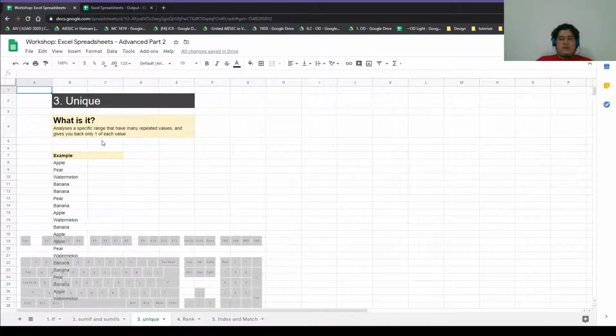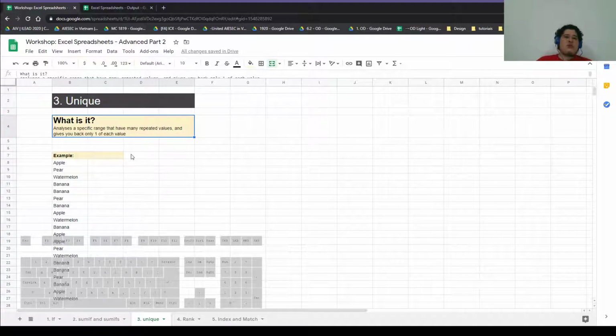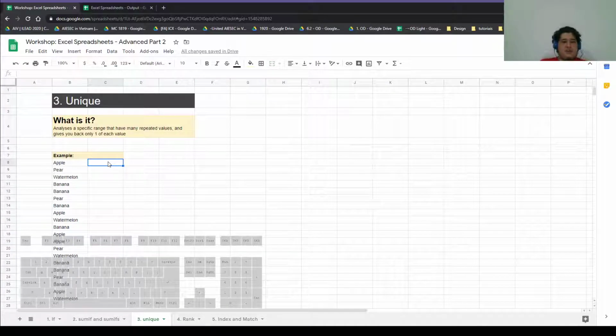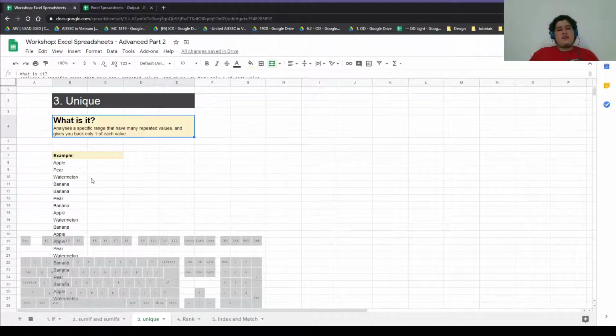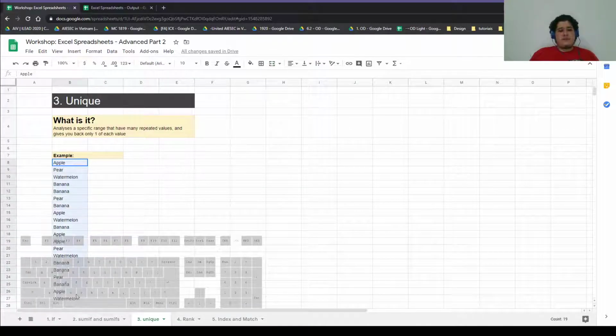Then let's go to the next one, this UNIQUE formula. For those who were in the workshop, you also know that I explained this there, and I'm just going to explain here in case people were not in the last workshop, because this is a very simple formula. So basically, let's say you have a list of things which sometimes repeat, as you can see here, banana repeating many times, apple repeating many times.